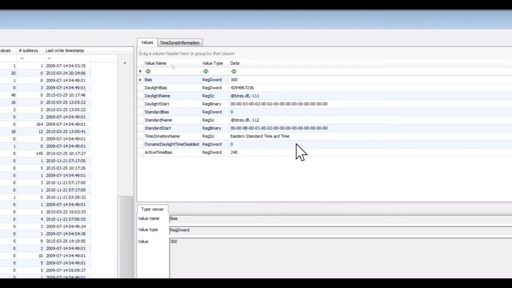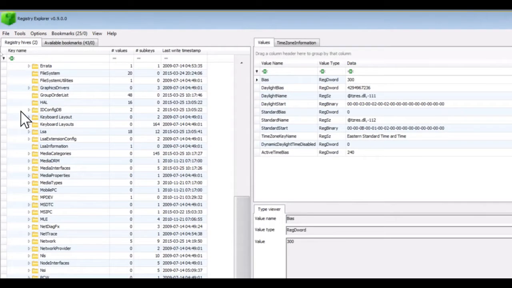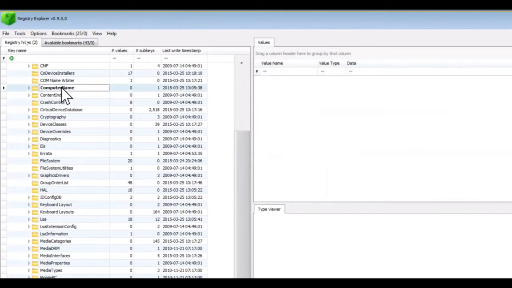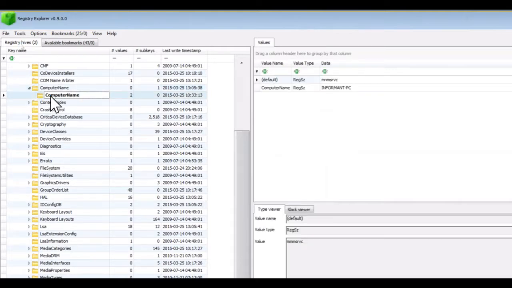Again, System is telling us those things like time zone, physical location of the device, those types of artifacts, computer name. So still Control Set 1, Control, and we'll come up to computer name, and we'll open that, and we can see that it's informant-PC. We get into question 6, and it asks us to start looking at some more detailed information here.